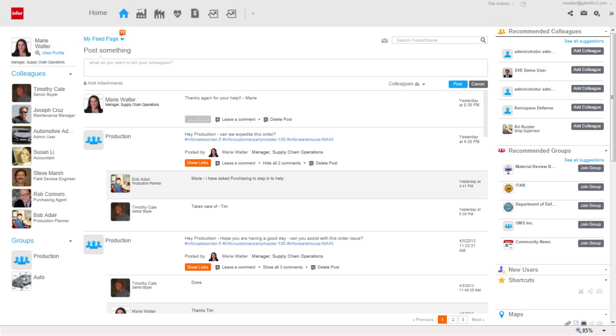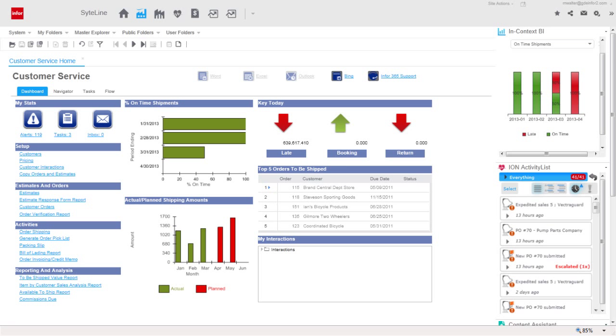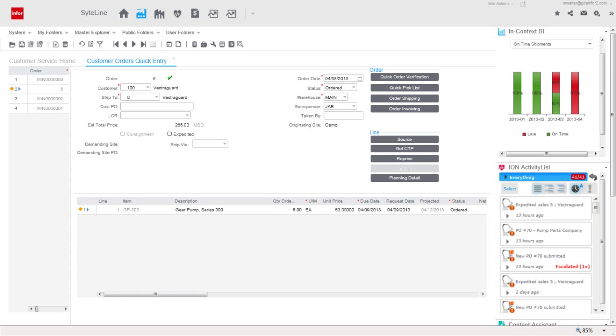From her Ming.le home page, Marie jumps to SyteLine's customer service home, then to the quick order entry form to start the process. She sees all of Vectragard's orders and notices in the On-Time Shipments Analytics view that the last order they placed was not shipped on time, making today's request more important.